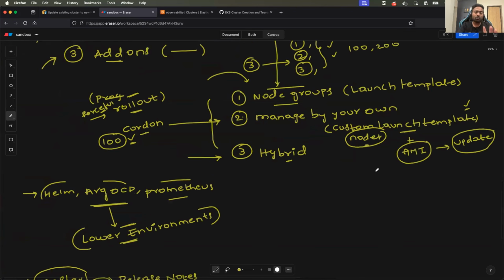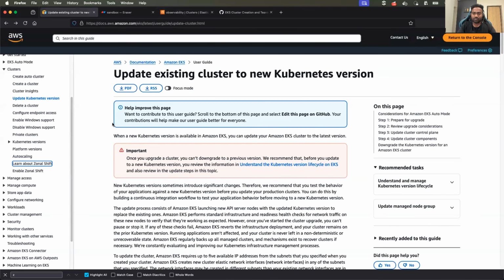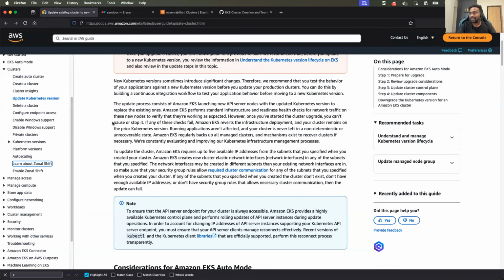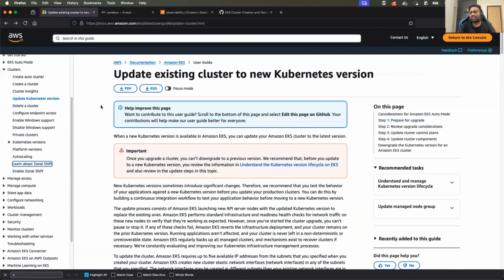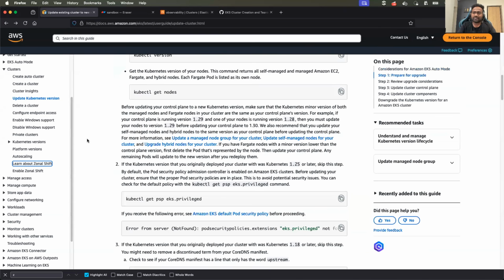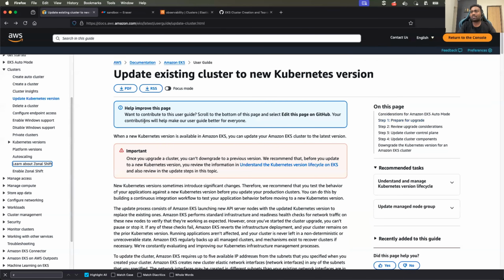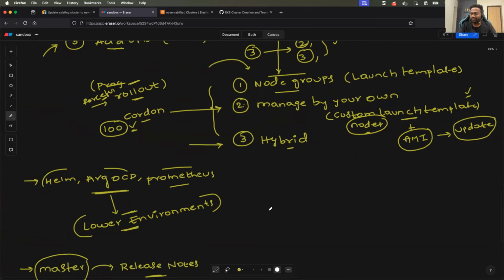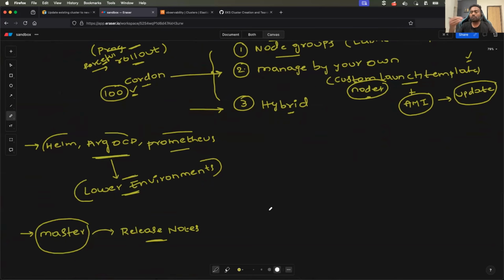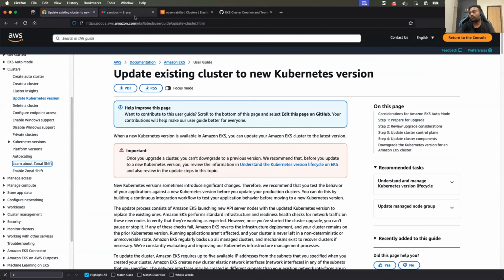At any point of time, if you are confused, AWS provides wonderful documentation. I will also put this link in the description. Just as a revision or summary of this video, you can quickly go through this documentation. I have covered everything, but still, if you want, you can revise by going through the doc.